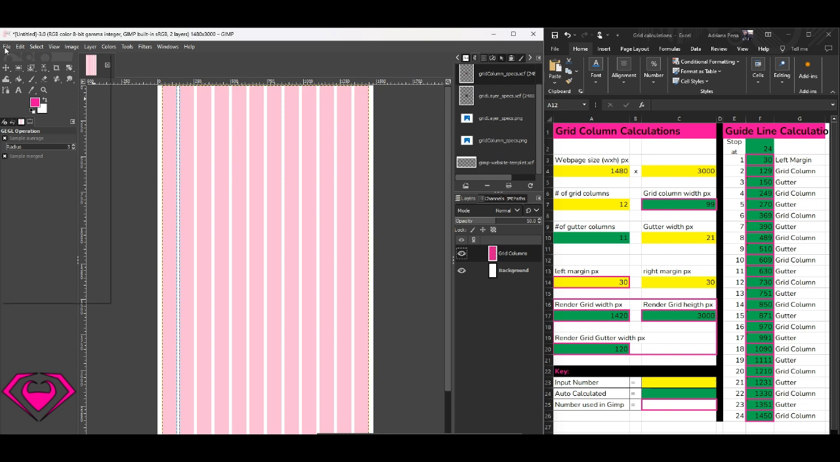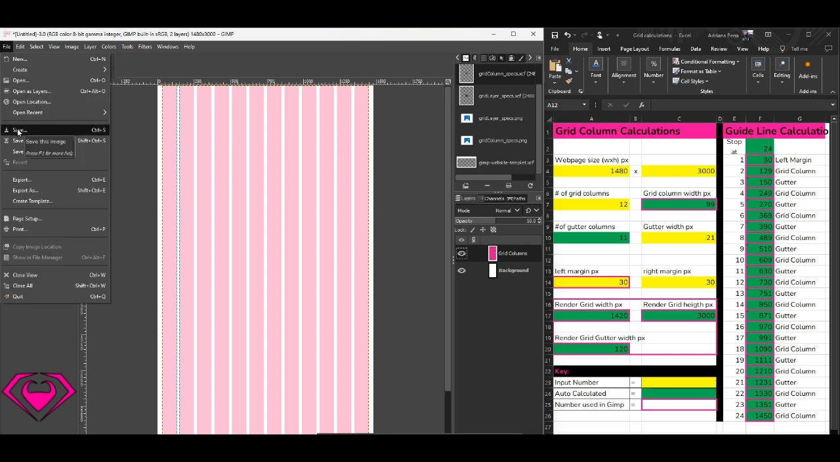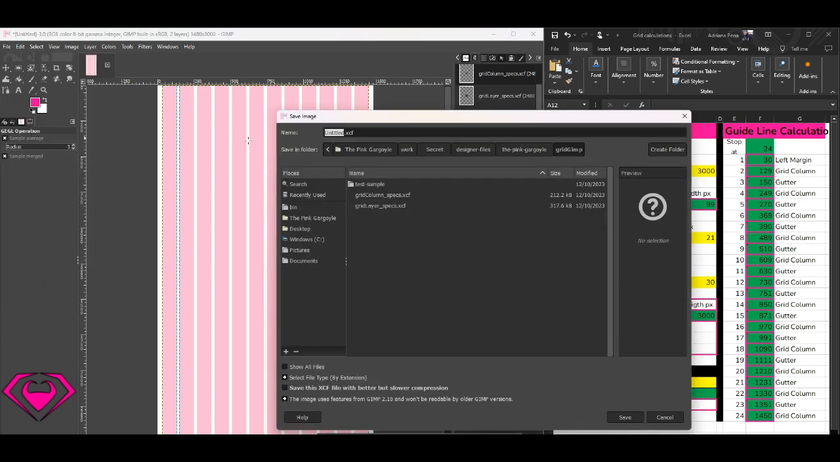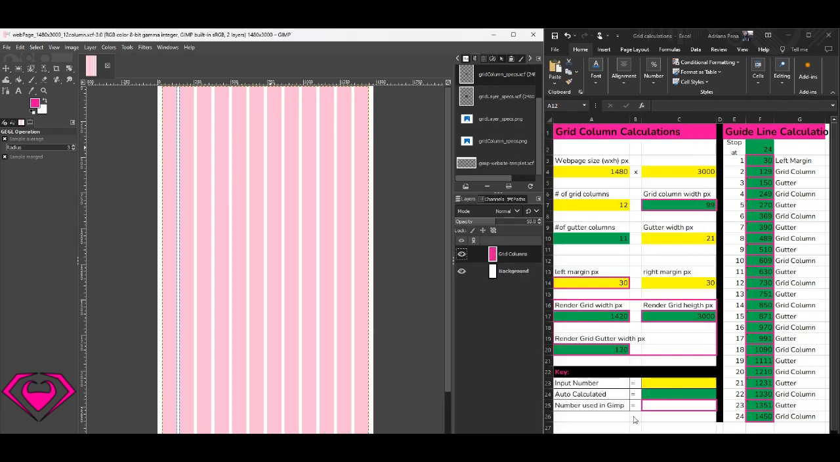Now we go here, File. Let's save our work. Save as. You can save it whatever you want. I'm going to name it web page 1480 by 12 column by 12 column. That way you have it all in there. Save. And there you have it.